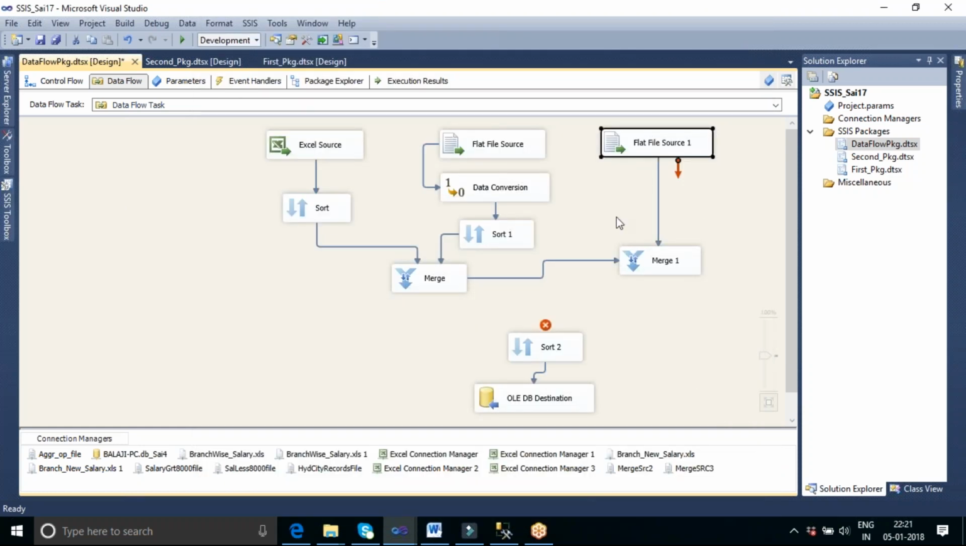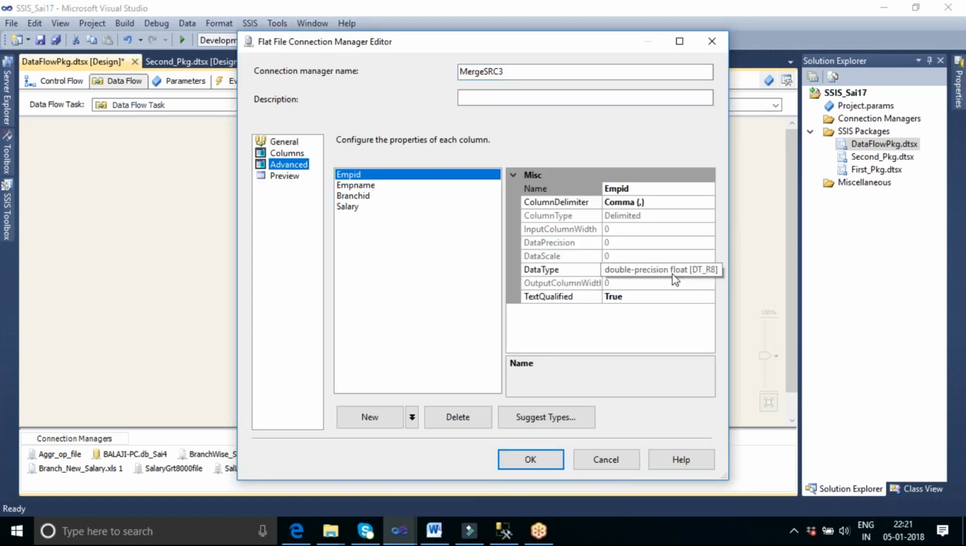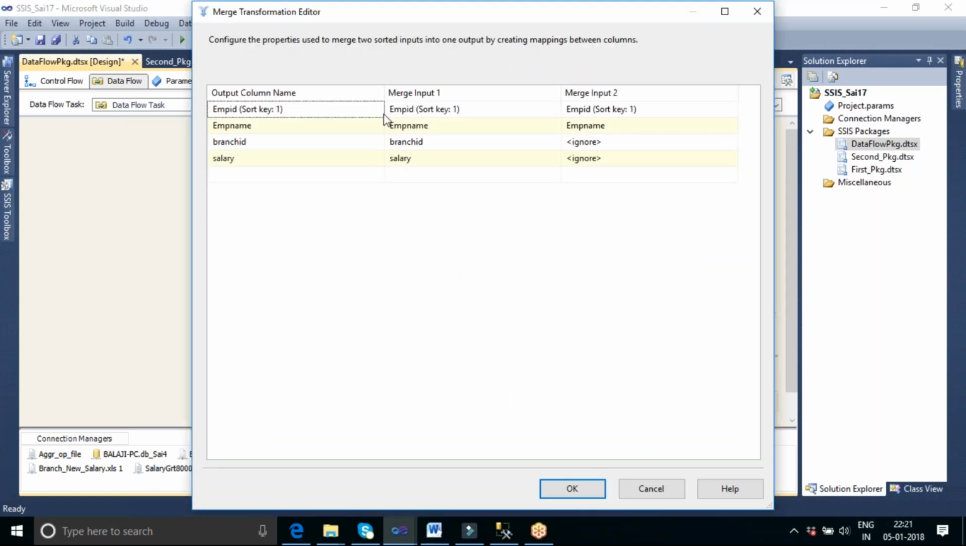And since the metadata is not matching now, instead of using the data conversion, I have gone to the source connection and, inside the text file itself, with the help of the advanced section, I have converted the data types also. Now I have passed this as input. Now you can see it is accepting the metadata also.